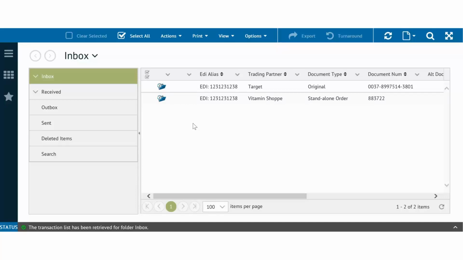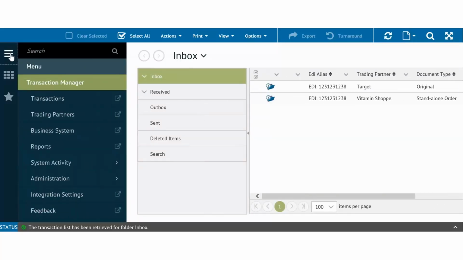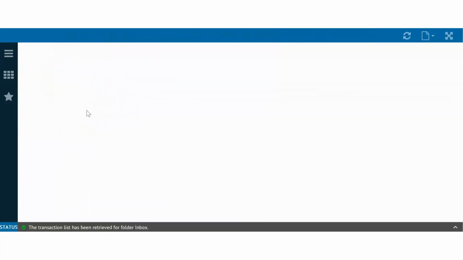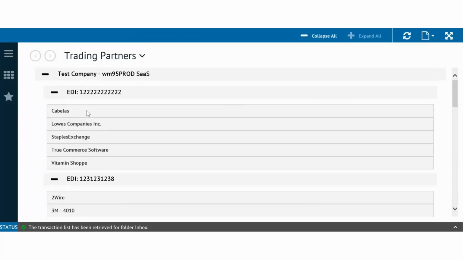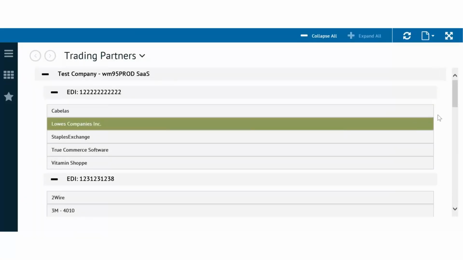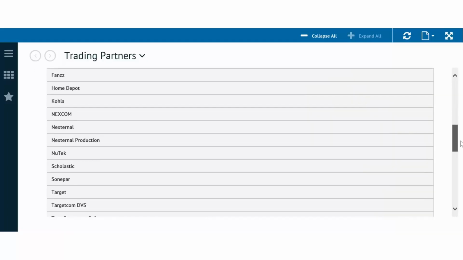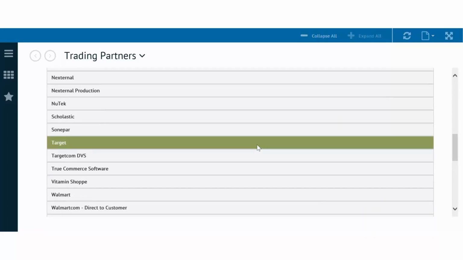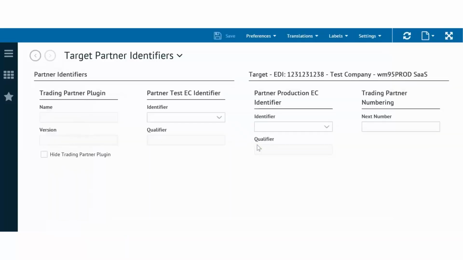The first step will be to ensure that the UCC 128 numbers are set up to populate in the ASN, which is completed in the Trading Partner record in Transaction Manager. To do this, click the icon in the upper left-hand corner and select Trading Partners. Select the trading partner for which you are creating your UCC 128 labels. Click Labels on the action bar and select UCC 128.